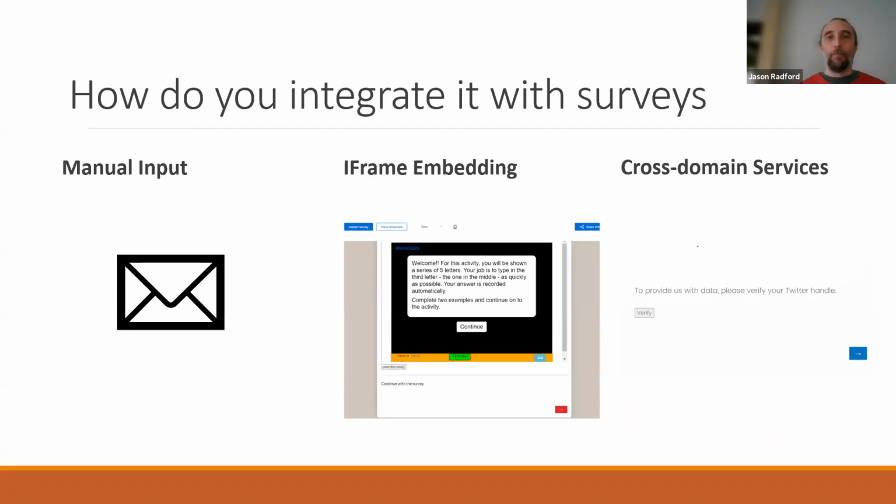So how do you actually put these in your survey? So the first thing you do is manual input. So somebody can go download their Google data and then upload it to your Qualtrics survey or some sort of Drive folder. You have caveat emptor in terms of data security. It's sort of up to you to make sure that you do the right thing for subject protection.